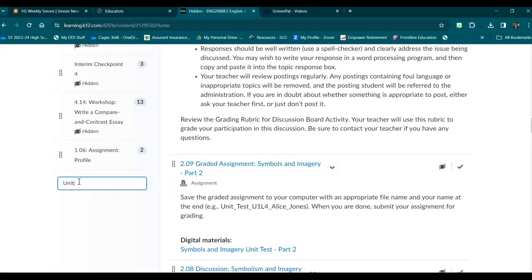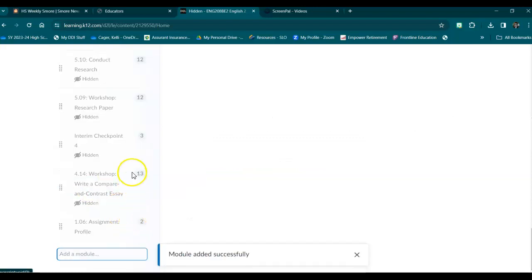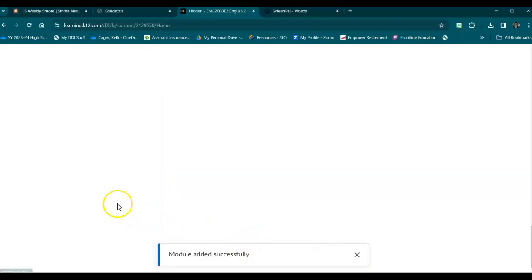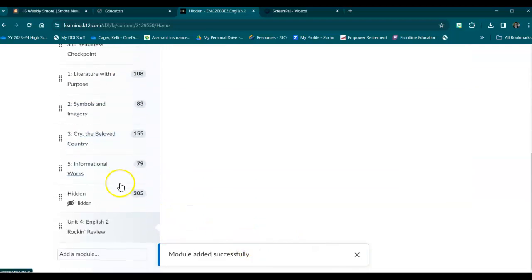I'm going to call it Unit 4 just because I like things to be in order, and I don't like that we would have a gap between Unit 3 and Unit 4. So I'm going to call it Unit 4 English 2 Rock and Review is what I'm going to call this module. And I'm going to press enter. And then it'll say module added successfully, and it's going to pop in down here at the bottom.